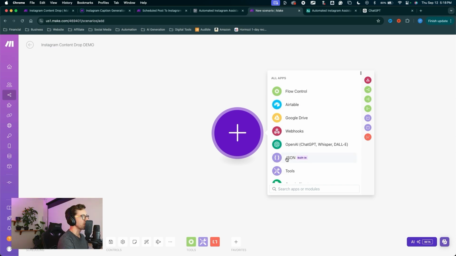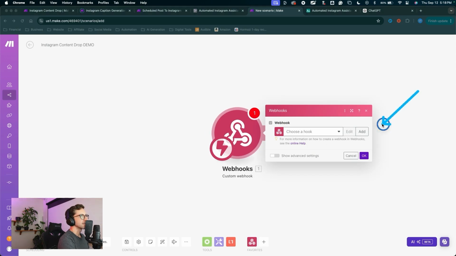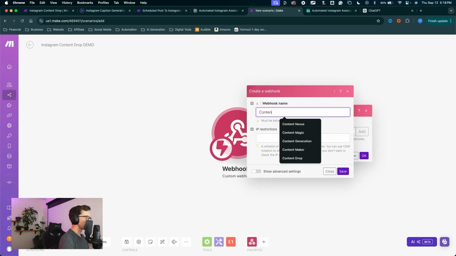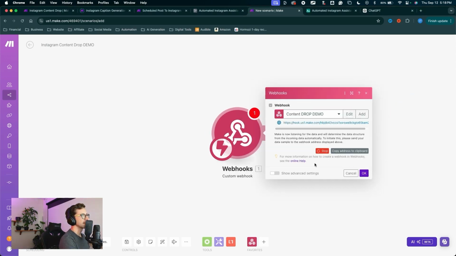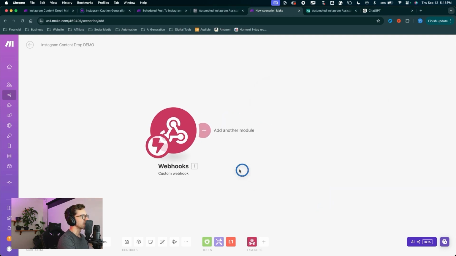Start this one off with a webhook. You can type in webhook in the search bar. It's going to be a custom webhook. Click add. You can name it whatever you want. Content drop demo. Click save. That's going to give us our webhook. We can click OK and move on to the next module.